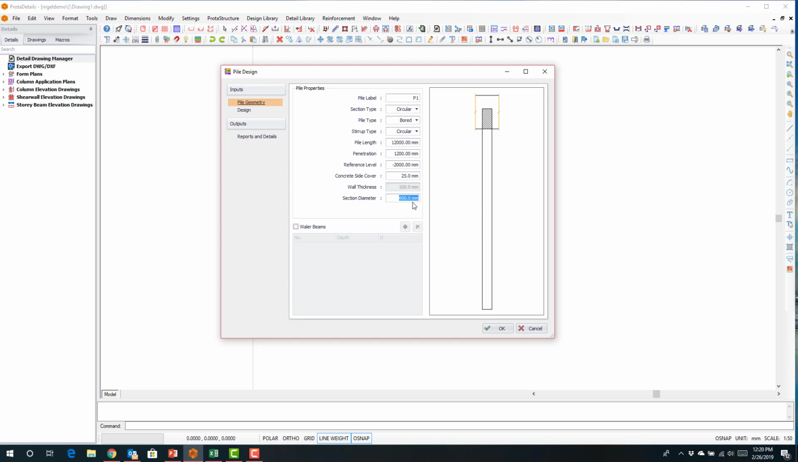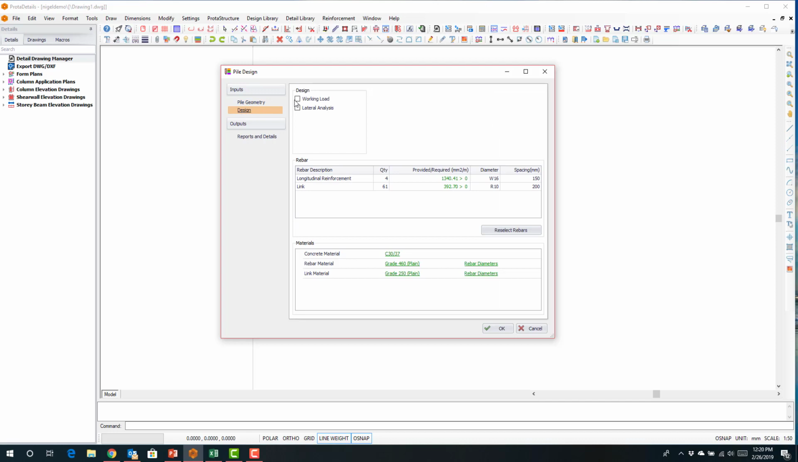I may look at a smaller pile here. Let's start with a 200 diameter circular pile. Now in terms of design, we can look at both working load as well as lateral analysis. For this piling system, I may be looking to establish a basic working load of maybe 150 kilonewtons, and we may have some nominal lateral loads that we want to consider, which can be applied as shear forces at the top of the pile.